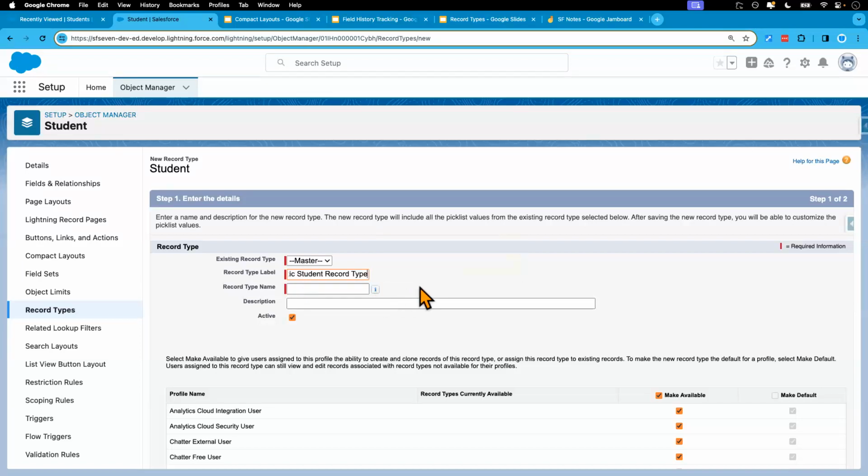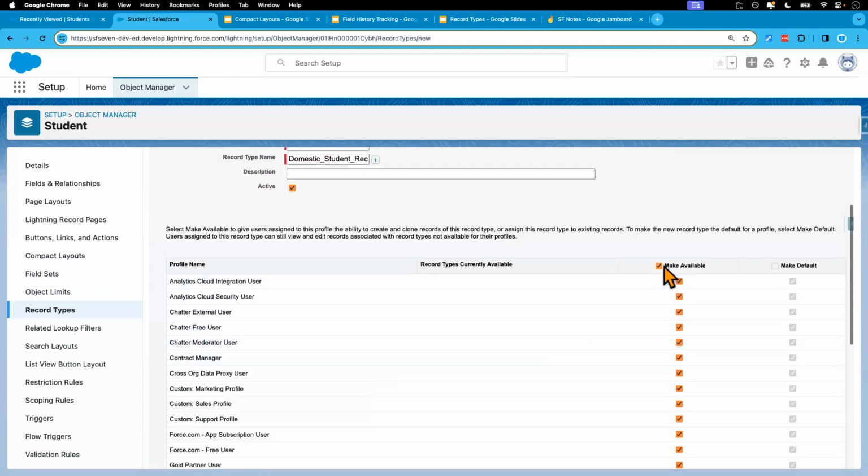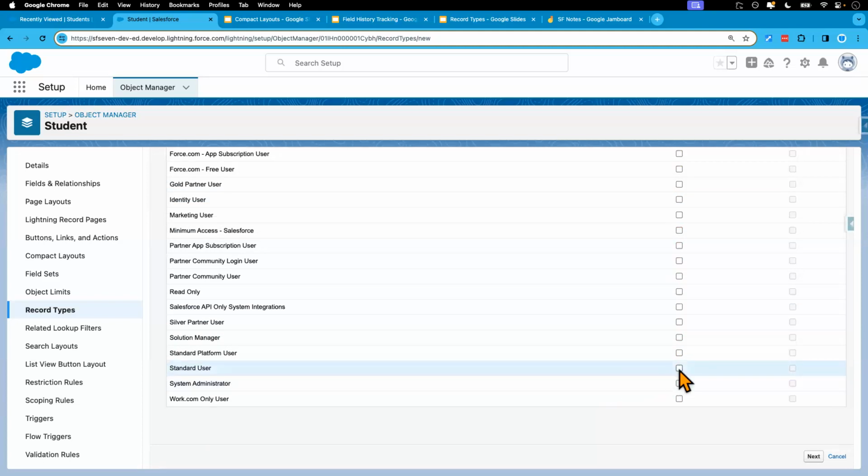You could just type domestic student, or you could give a very descriptive name that says domestic student record type. Okay. API name gets populated by default, and I'm not providing any description. Make sure the active value is selected by default. And then we are making this available only to those two profiles, right? Click next.